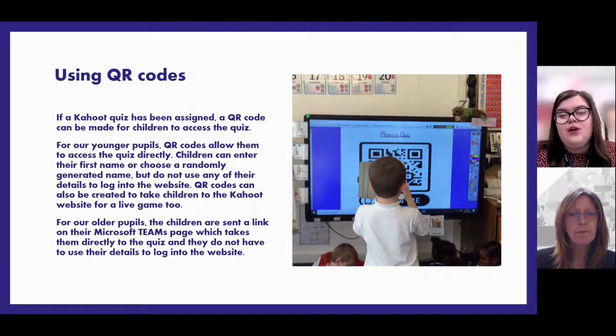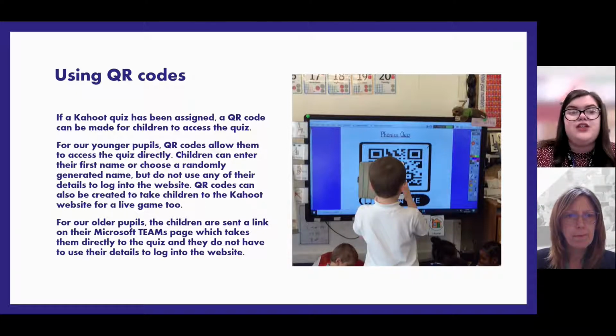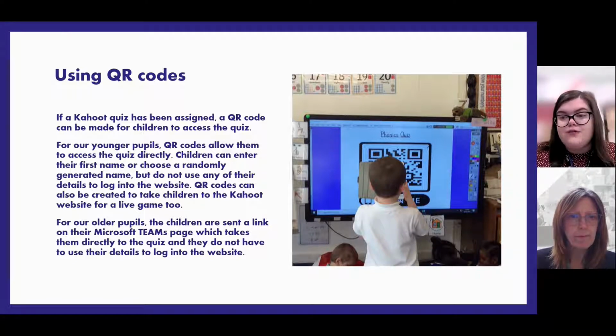Children can enter their first name, which is helpful because when you're looking at the data, you do want to know which children have and haven't got it correct. We also use initials, or there is a random name generator, but again, for the data, you probably do want to know which children get it right or wrong. They don't have to use any of their details to actually log into the website, which is obviously important for GDPR, making sure that nobody's going onto websites they're not old enough for. And I think that's something that, as we're using more technology, we've just got to be very wary of. But Kahoot's nice because it takes you straight to the game, no logging in or anything.